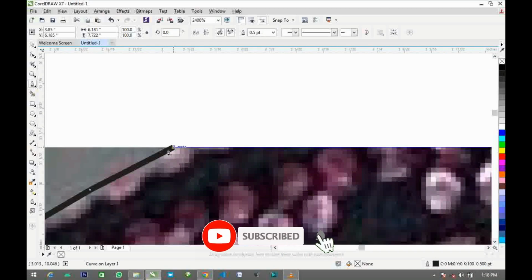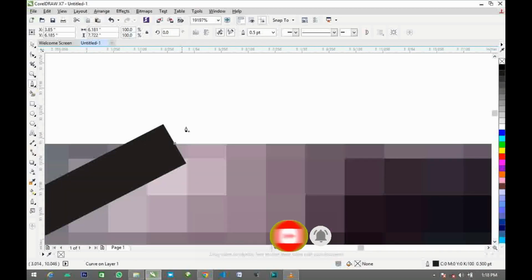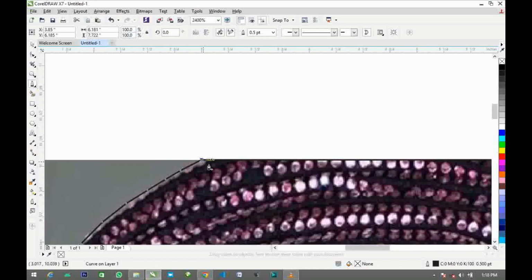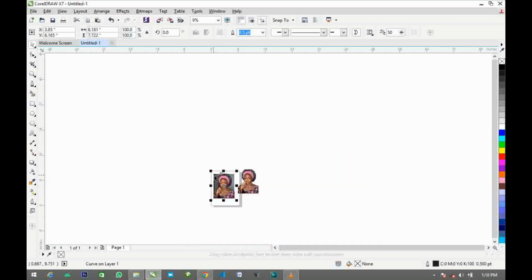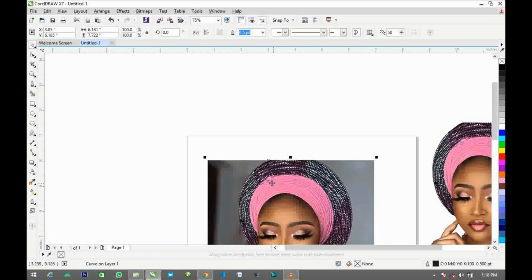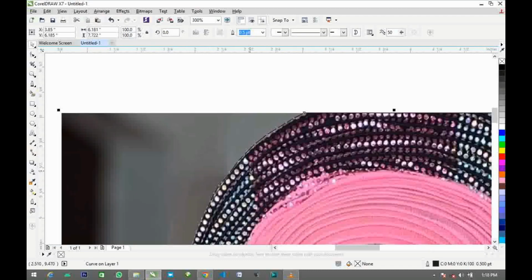When you are done, you close the node. Make sure that you close the node. When you want to close it, you bring it to the first node and click it. You close the node by clicking on that first node. Now it has closed. So what will you do? You select the object that you drew on the image, and you hold shift and select the image.